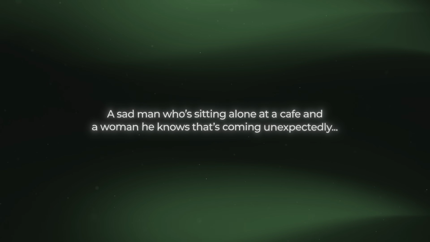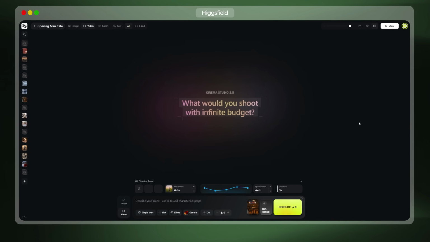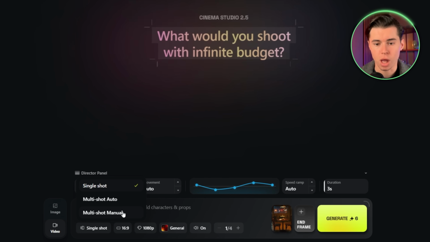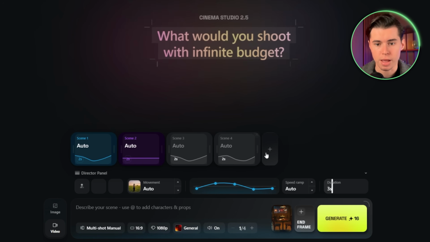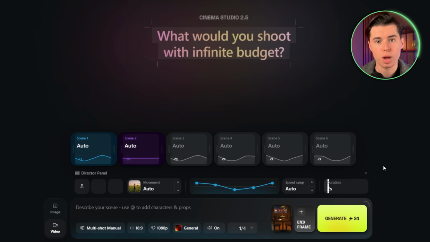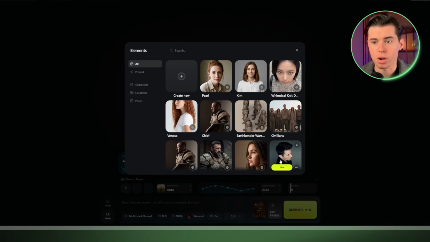Let's say I want to build a short scene with two characters, a sad man who's sitting alone at a cafe, and a woman he knows that's coming unexpectedly. The first thing I do is upload my reference image as the starting frame. This will make sure that the video will include all the details that I want. Next, select the multi-shot manual option, and then set up the scenes. Cinema Studio lets you build up to 6 scenes in a single sequence, with a total runtime of up to 12 seconds. For this video, I'm going to create 3 scenes, and for each one, I'll select the exact options I need. First of all, let's click here and add our character.